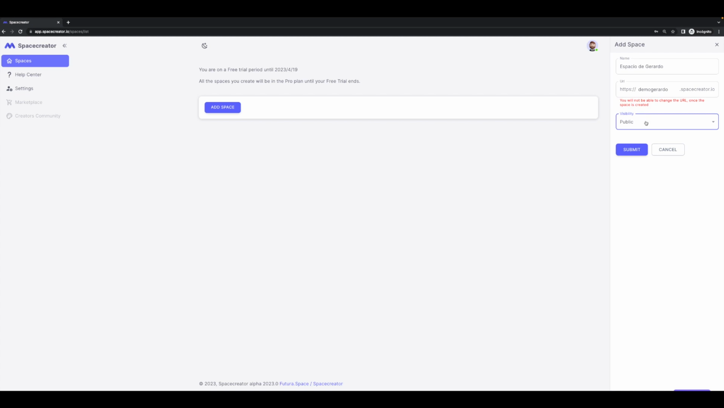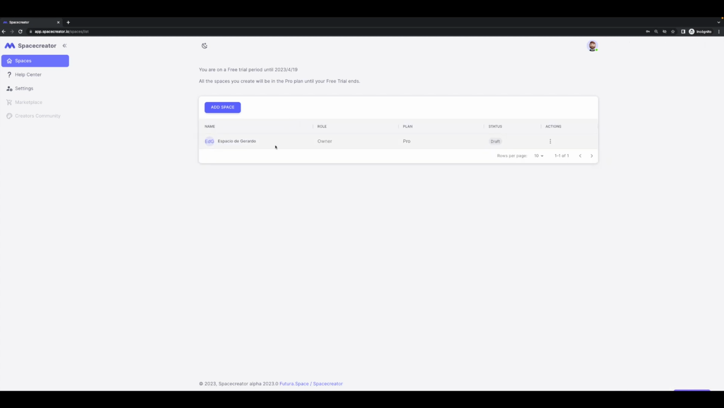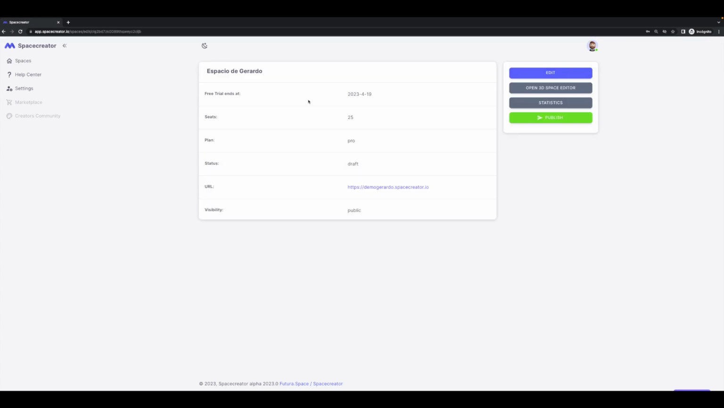Once the space configuration is decided, we click on the Submit button and a summary of the space we just created will appear. It includes the name, our role in it, the type of plan or subscription active, and the status of the space. In this case, it is in draft status. If we click on the name of the space, we can see when my trial period ends, the number of seats, spaces, or people that can be on the platform simultaneously, and we have direct access to our URL.